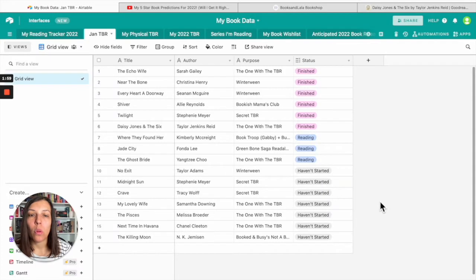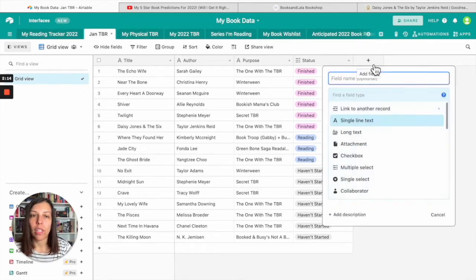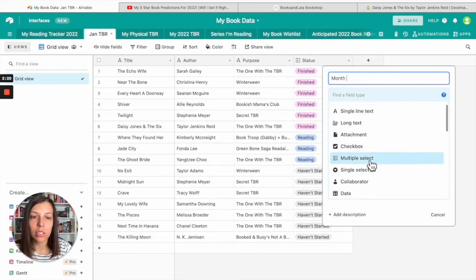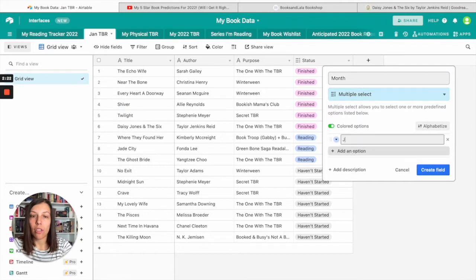Then we go over to January TBR, and I am going to change this a little bit by the time that you get this blank copy, because I want to be able to use this for my TBR for all year so that I can see what TBRs I finished and didn't finish for challenges for videos. So I'm going to add another section over here, and I'm going to put month, and then I'm going to just put multiple select, and then I'm going to really quickly add Jan.